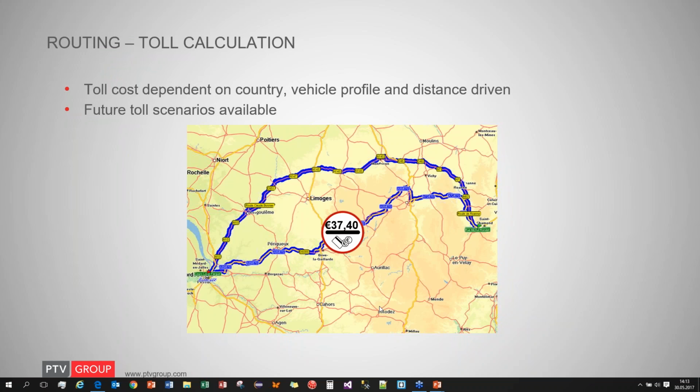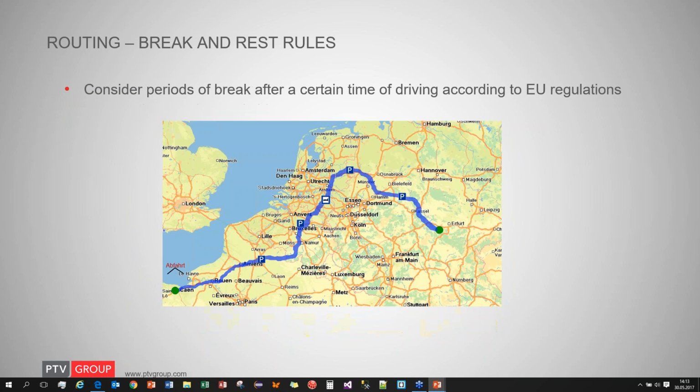The next topic we want to show are break and rest rules. If you want to perform a routing that obeys certain laws and regulations, we provide the possibility that you can consider these periods of break after a certain time of driving, that is according to EU regulations.